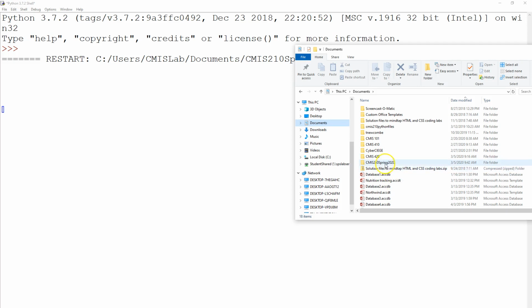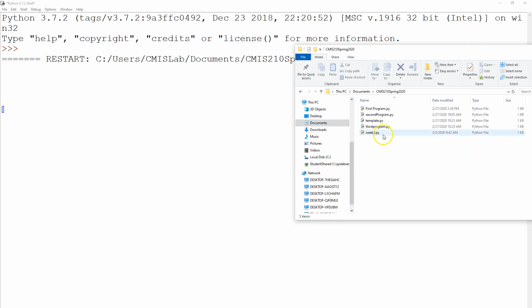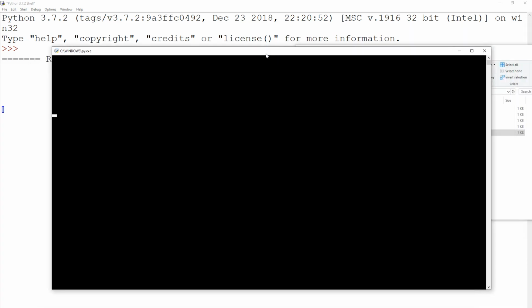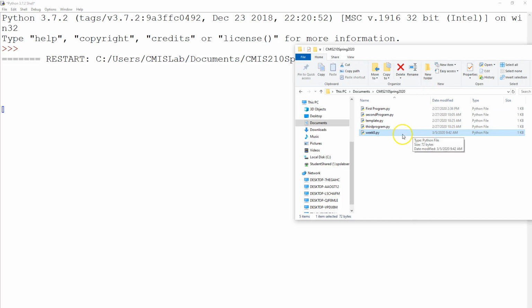So now I'm going to run that same program, week 8, but I'm going to run it in the command line. I just double clicked on it and it shot to the other screen. Notice it's staying open because I just put that empty input in there. And when I click enter, it disappears.